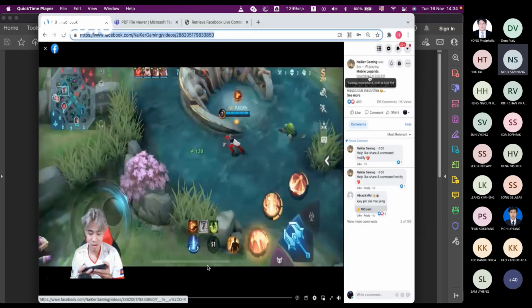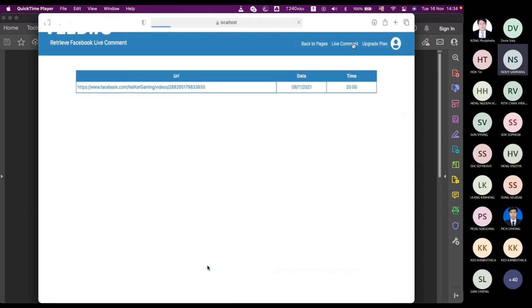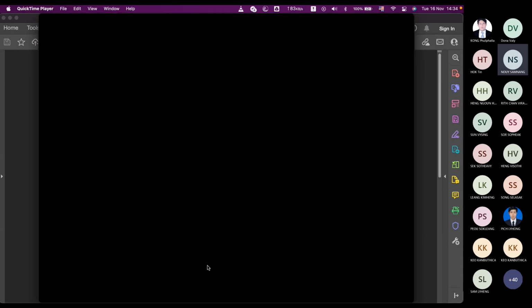And let's check the date and time the user published or started the live video. Here is 9 November 2021 and 8 p.m. Here is the correct time. And if it has many URLs, we can sort it by the URL, by date and time. So that's it. Thank you.